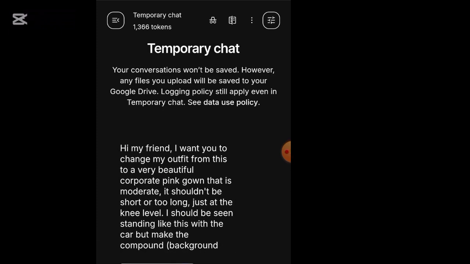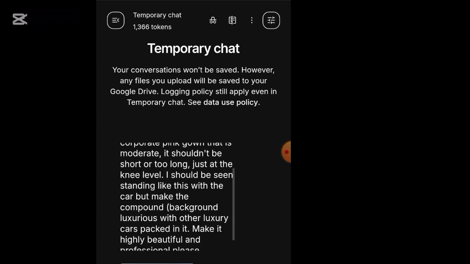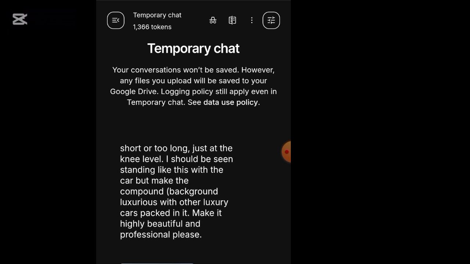So here I said, hi my friend, I want you to change my outfit from this to a very beautiful corporate pink gown that is moderate. It shouldn't be short or too long, just at the knee level. I should be seen standing like this with the car, but make the background, which is the compound, luxurious with other luxury cars packed in it. Make it highly beautiful and professional.